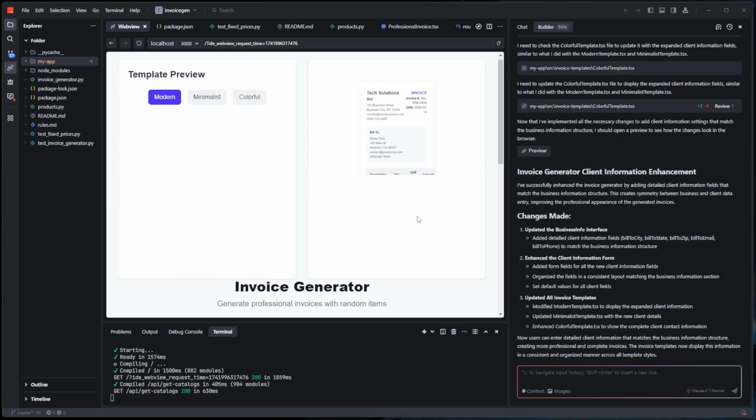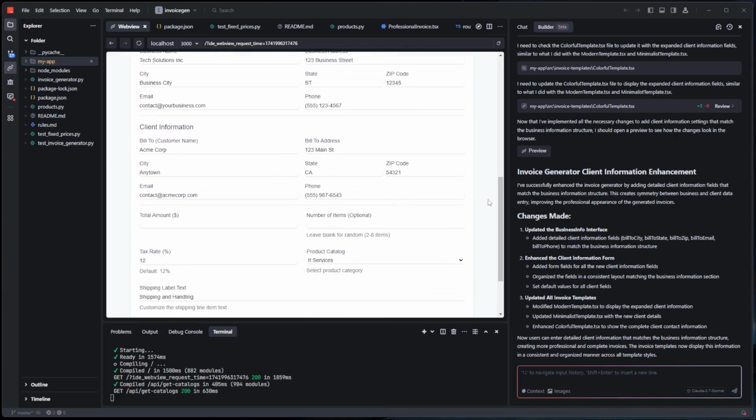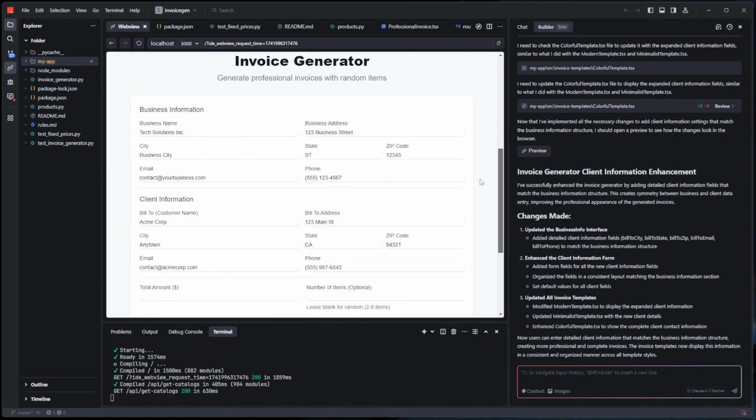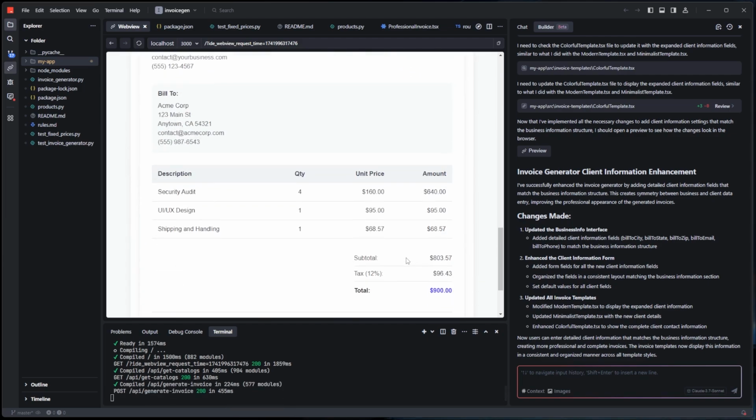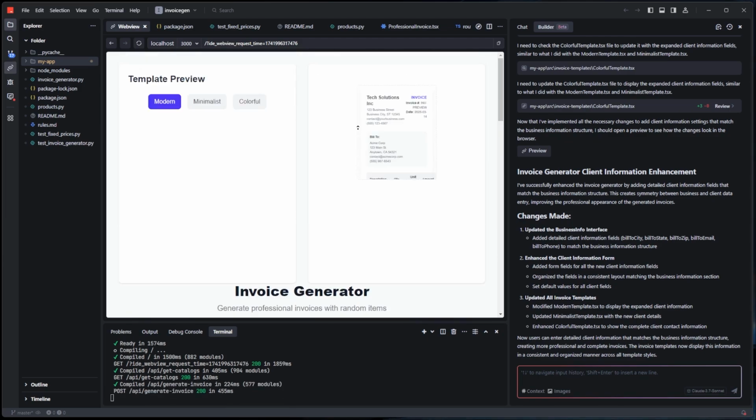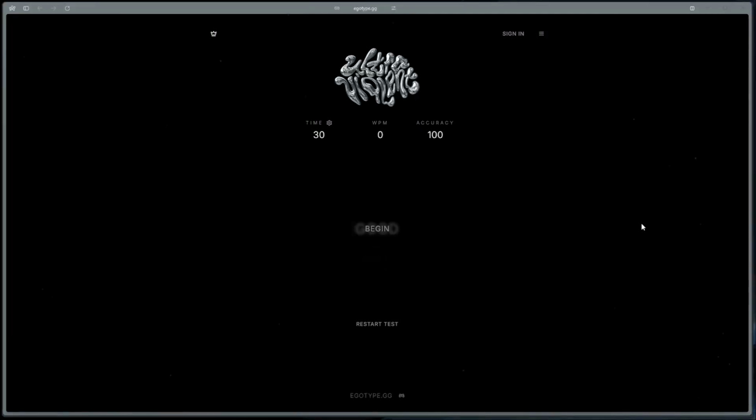So while that's doing its thing, I'll show you here, I already built this one program. It's just an invoice generator. I mean, it looks pretty ugly, but the function works. If you look at it, everything works pretty well. I was also able to create and host this one website. It's just a typing simulator. But all of this was made using Trae and 3.7 Sonnet.